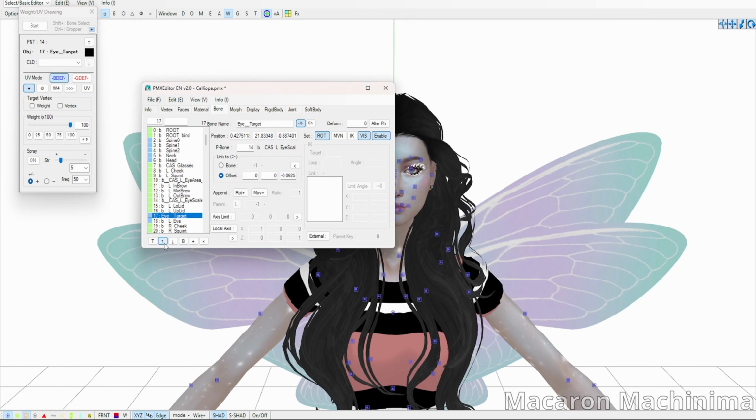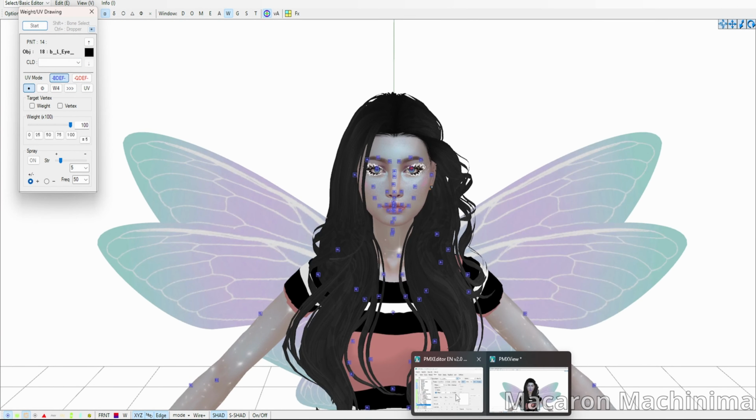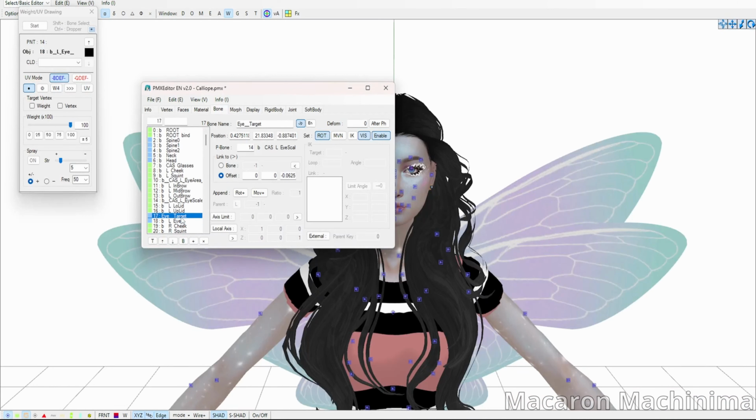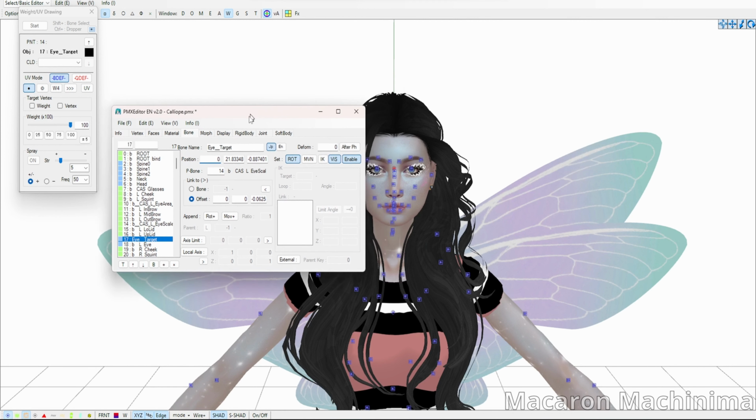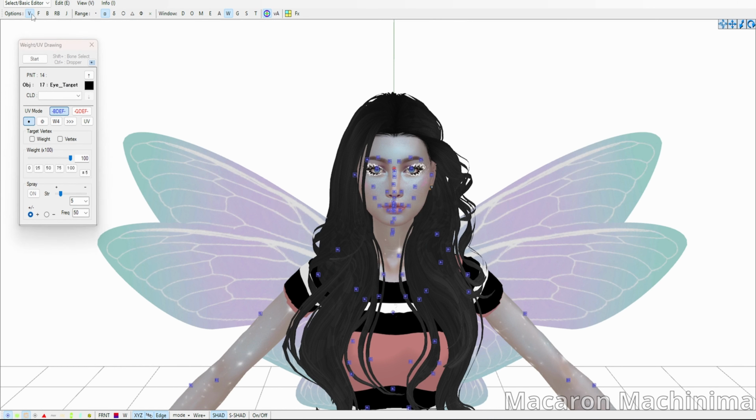And then move that up, and see if this is still okay. That's still okay. Okay, we good now. We good in the hood. So go back to eye target. Make sure this position is 0 on the x-axis. And then I'm going to actually turn it off. Move that bone up a little bit. Yeah, okay.